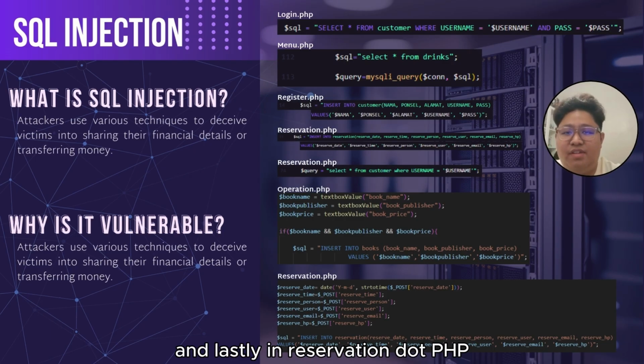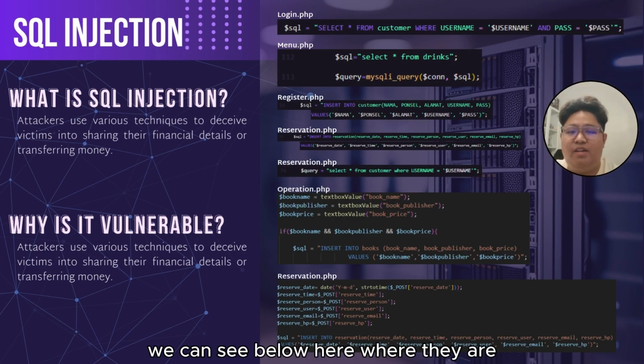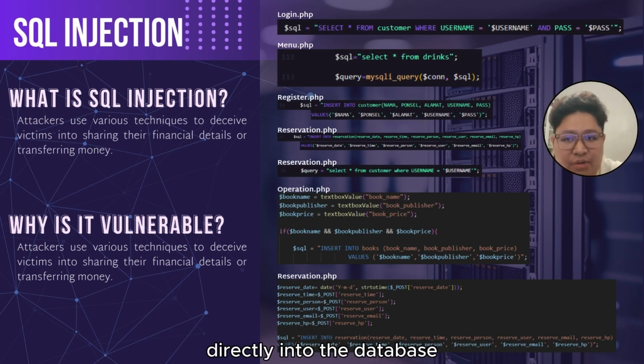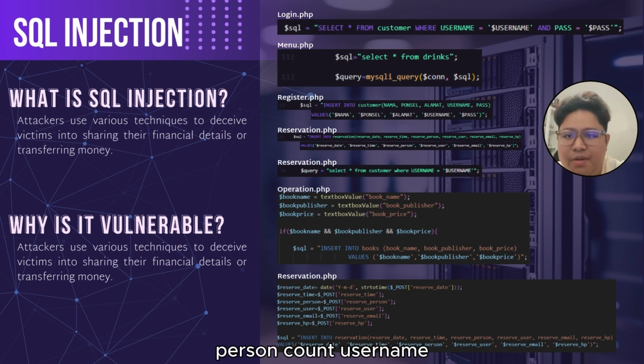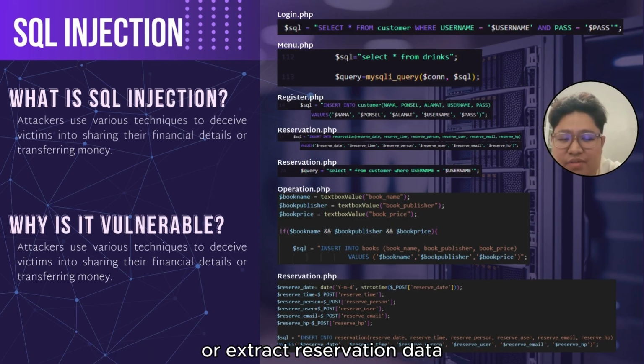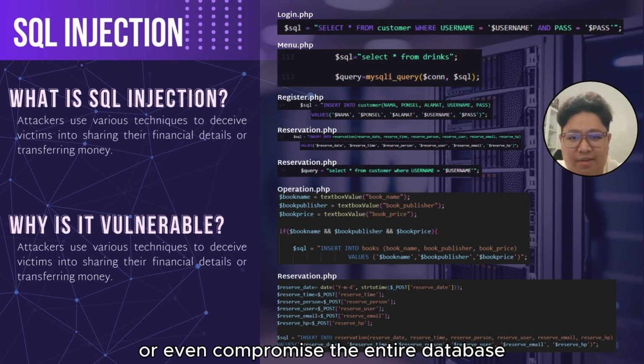And lastly, in reservation.php, we can see below here that 6 fields are inserted directly into the database, that being date, time, person count, username, email, and phone. Any one of these fields can be exploited to manipulate or extract reservation data or even compromise the entire database.